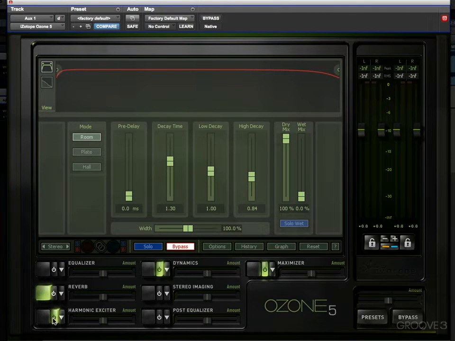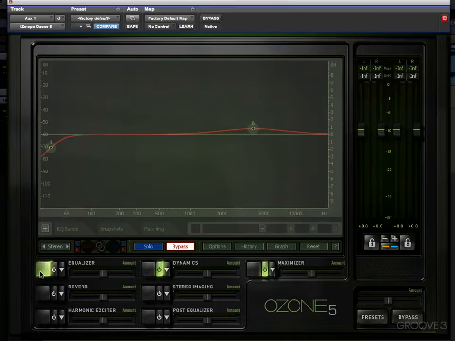You can turn them on and off without bringing them to the front as well. So I'm turning the harmonic exciter on and off here, but we're looking at the interface of the reverb. So switch back to there.